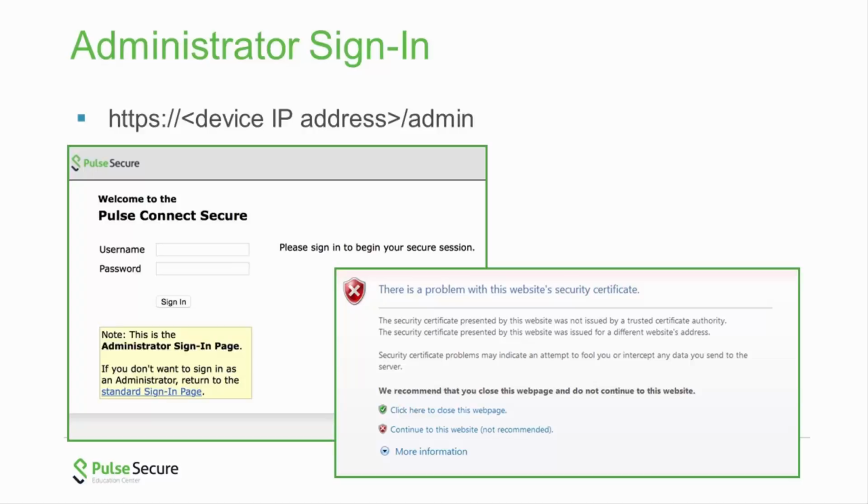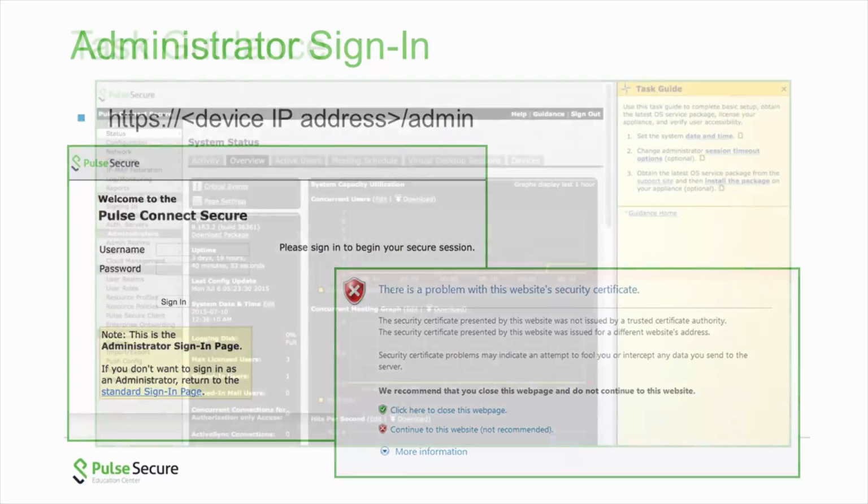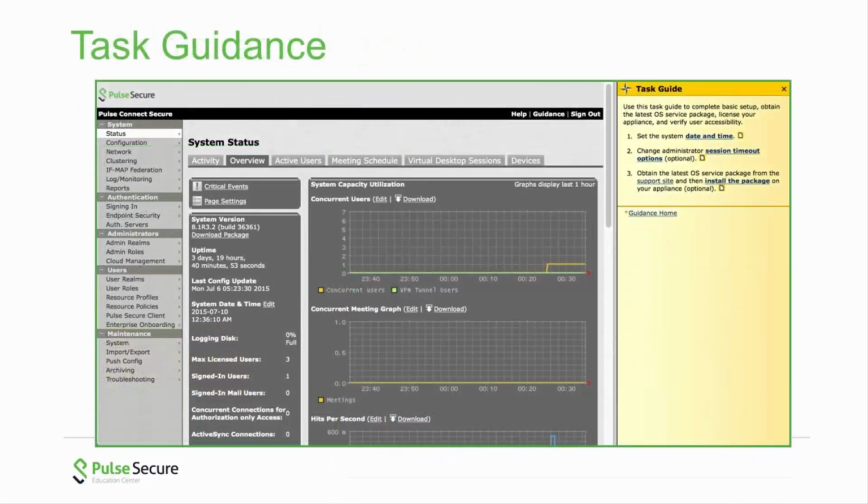Another possible reason is that the name on the certificate does not match the name of the site. This warning can occur when you access Pulse Connect Secure using an IP address rather than an FQDN, which is contained in the certificate. The task guide is a context-sensitive help system that guides you through basic configuration tasks.